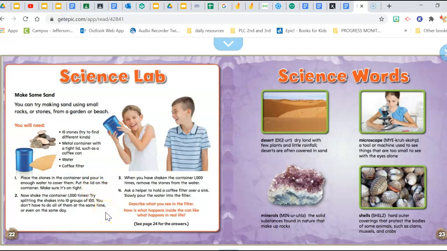Now, shake the container 1,000 times. Try splitting the shakes into 10 groups of 100. You don't have to do all of them at the same time or even on the same day. When you have shaken the container 1,000 times, remove the stones from the water. Ask a helper to hold a coffee filter over a sink. Slowly pour the water into the filter. Describe what you see in the filter.